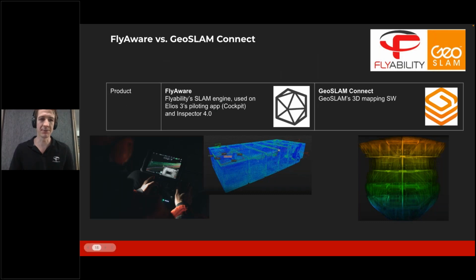So yeah, FlyAware is really the SLAM engine inside Cockpit and Inspector, and you saw examples of both of these applications, which really come out of the box with an Elios 3. And then GeoSLAM Connect is an option for those who want to really focus on the 3D model and its accuracy. GeoSLAM is a company which is now acquired by Faro, which is really a leader in terms of processing LiDAR data to generate survey grade models with all sorts of features that are also very relevant for some industries.